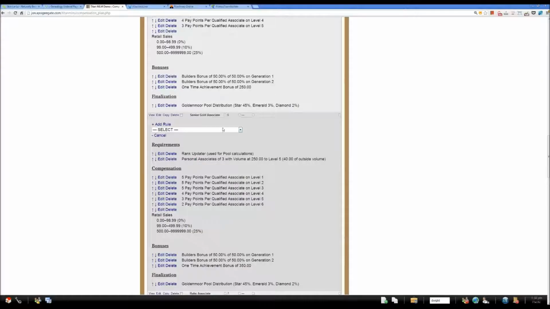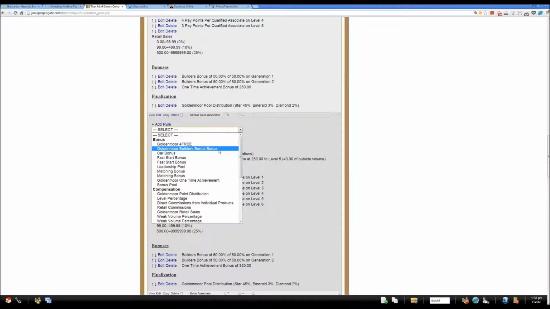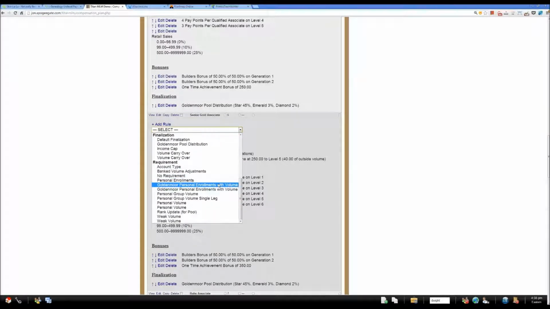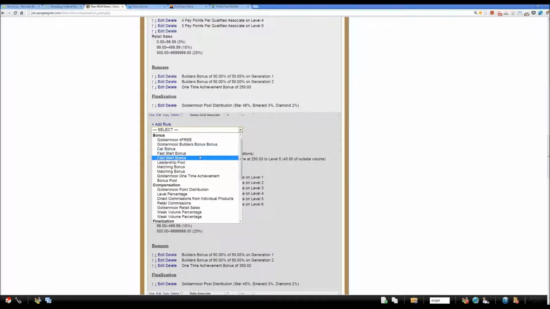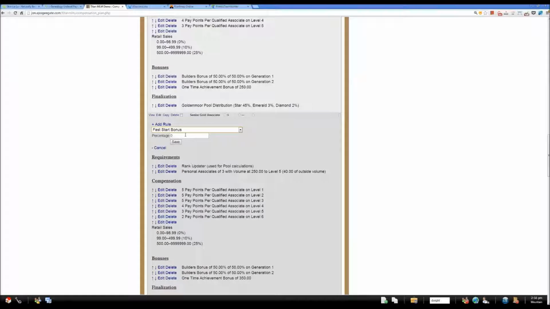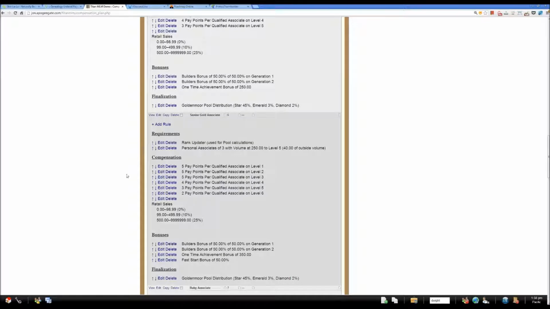So, okay, that finally loaded. All right, the rules are already here in this list. We've got about 50 different rules, requirements, bonuses, compensation plan. You can see level percentage, matching bonus, leadership pools. These are pretty straightforward. If you want a fast start bonus, you have a certain percentage, and you can save that rule in there. Now we have another bonus. You see I just added this fast start bonus here, 50%. So if they achieve this rank, silver gold associate, and you can rename that really easily as you just saw, they will get a fast start bonus. So really easy for you to make those changes in here.